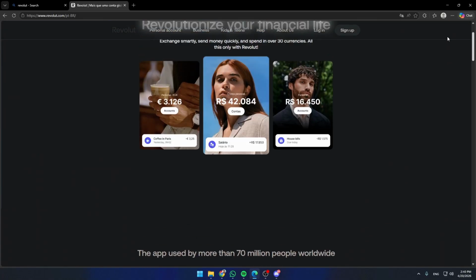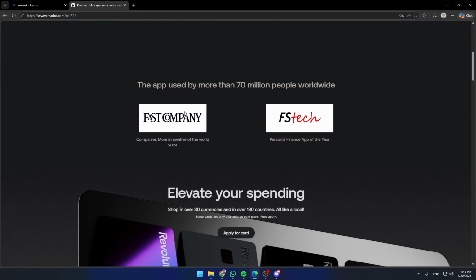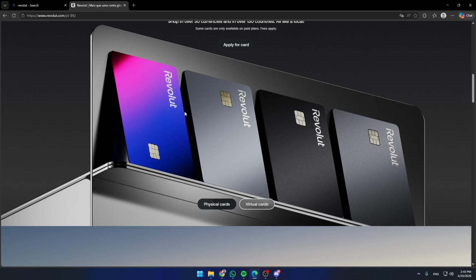Now open the Revolut app and go to your account details to copy your bank information, such as IBAN or account number. Go back to PayPal and enter the Revolut bank details correctly. After that, confirm the bank account connection.